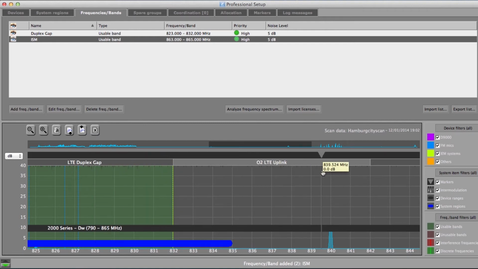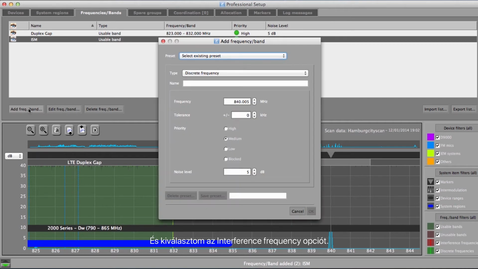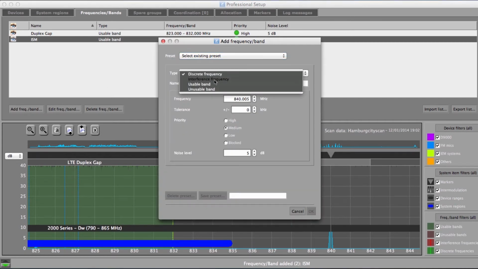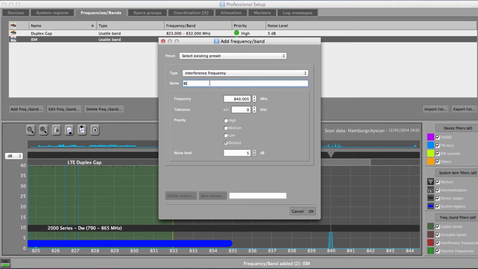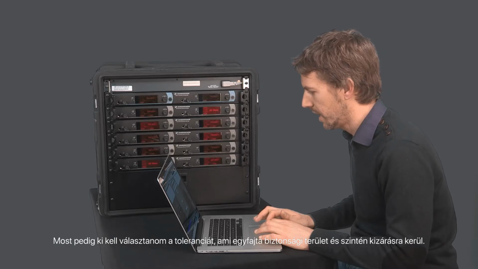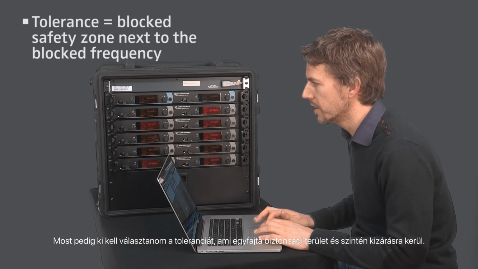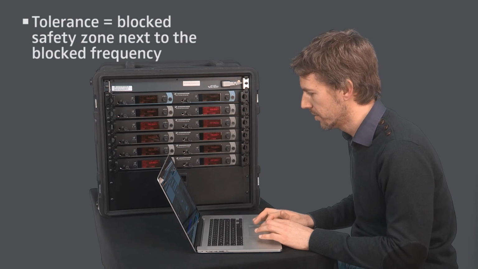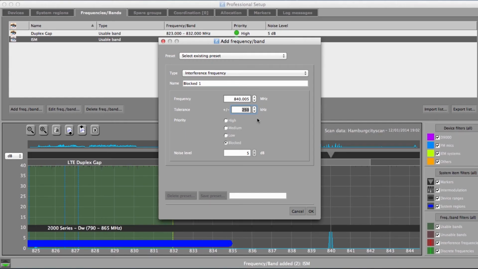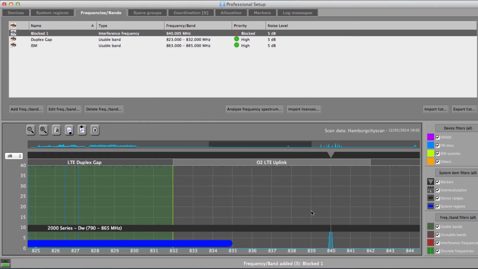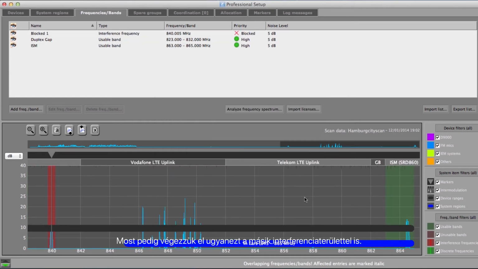Mark the interferer with a cursor. And I select interference frequency. Give it a name. And now I have to select the tolerance, which is like a safety area around the interferer and which will also be blocked. So let's choose 250 kHz. And now I do the same thing with the other interferer.